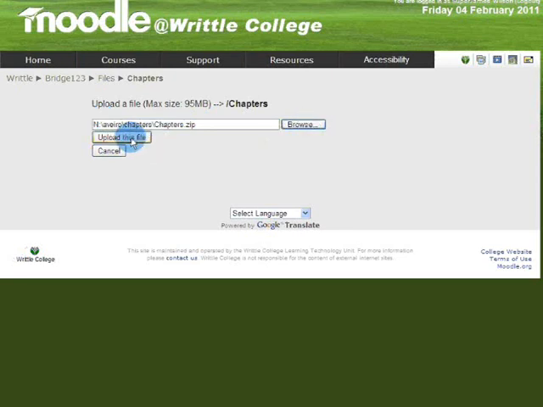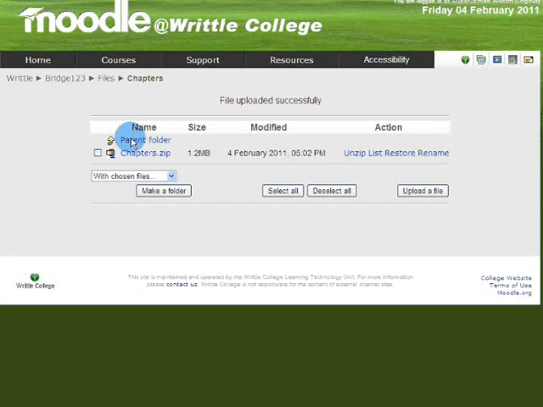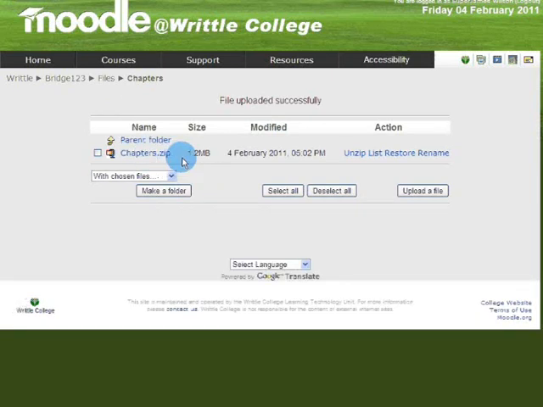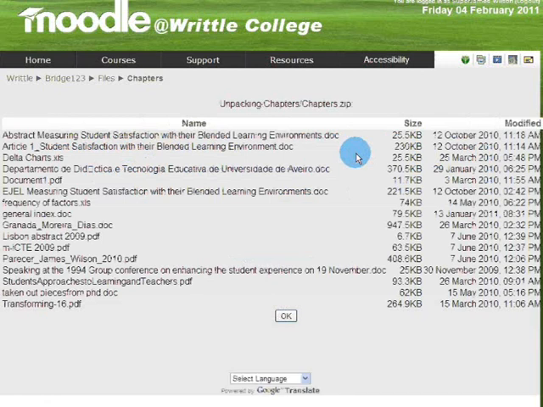I will select upload this file, and there I have now in the chapters folder, and we know it's in the chapters folder because if we look up here at the breadcrumb, we can see the course name, Bridge 123. We're in the files folder, and we're in the folder within those files known as chapters, and here we have the chapters zip file. Now what we need to do is unzip that so that we have the available materials that we can then link to directly in the course afterwards.